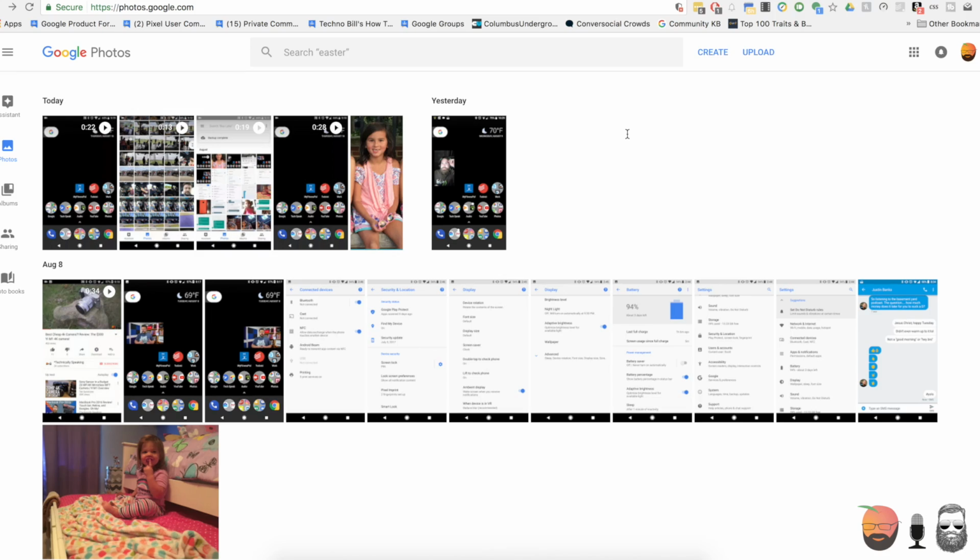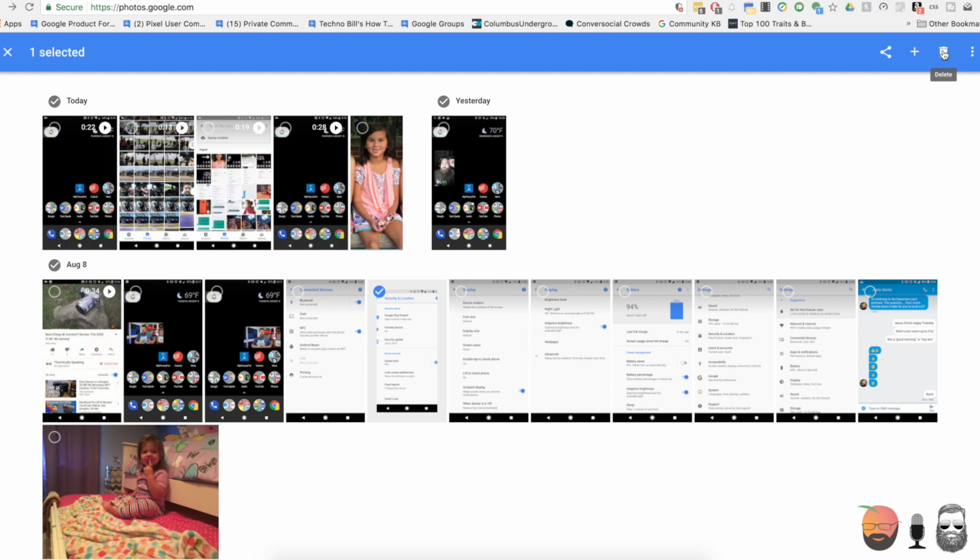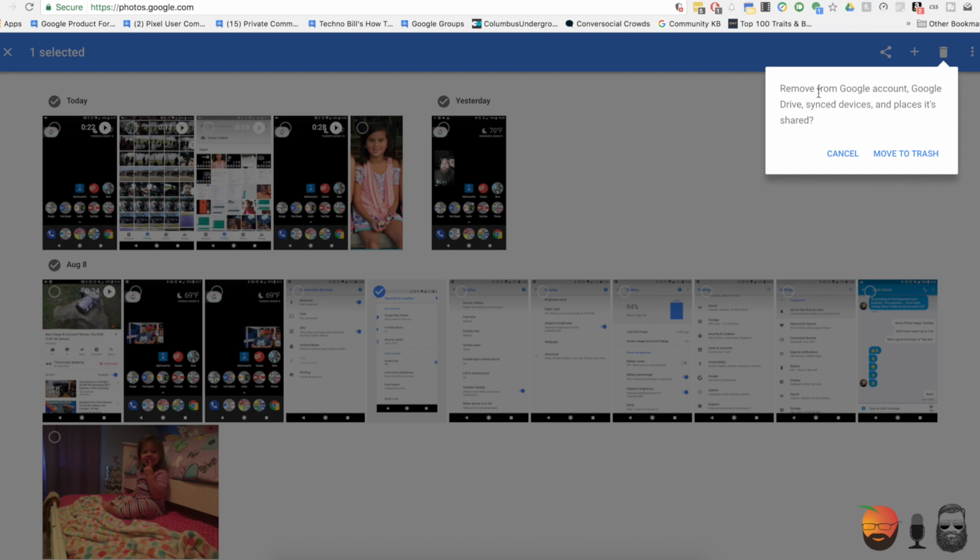It removes itself from Photos, it removes itself from Drive, it removes itself from anywhere that picture exists. Same kind of concept when you go online. I'm going to select a random picture, go to my trash can icon, and you can see this is going to remove that photo from the Google account, Google Drive, and all synced folders and devices related to that Google account. However, there's one thing that I want to note.